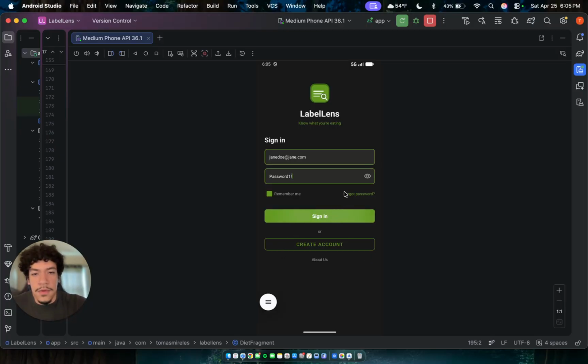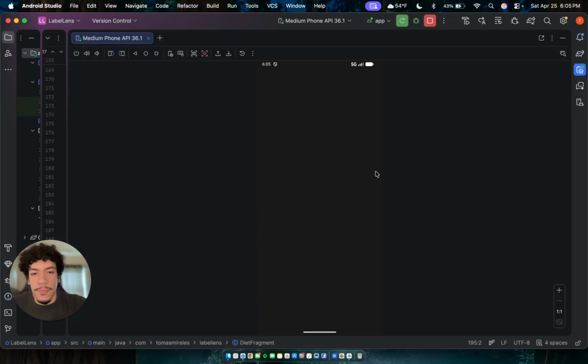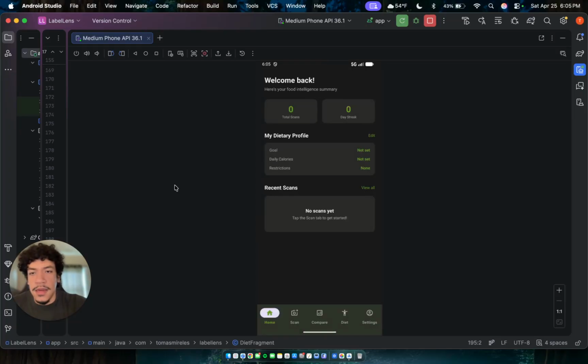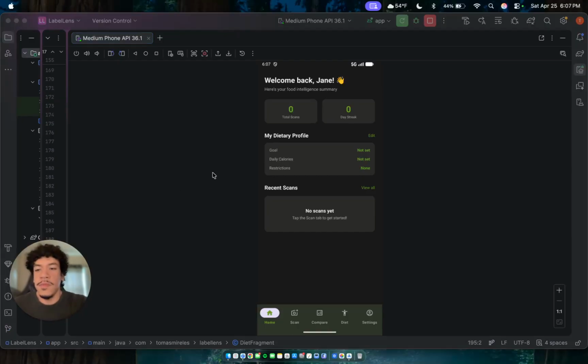And once we sign in, all right, just took a little while. So once we sign in, this is the home dashboard. It greets the user by name. You can see it's pulling up Jane's name directly from Firebase, which is a cloud database.